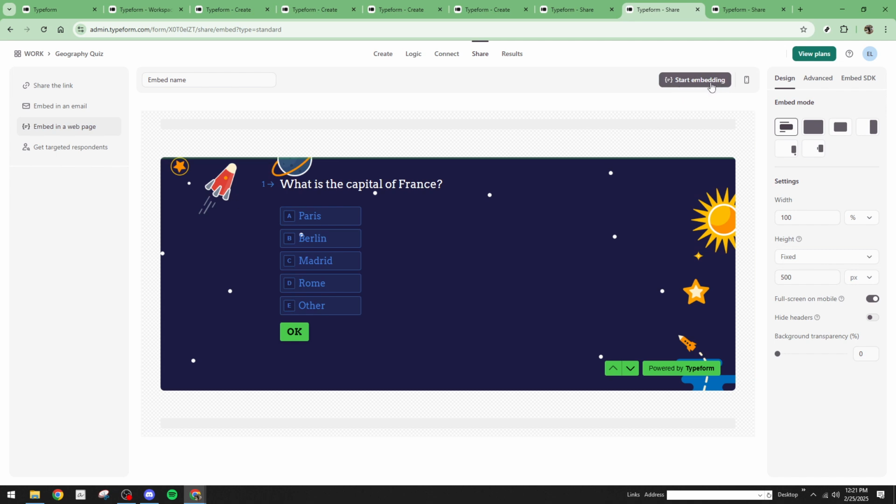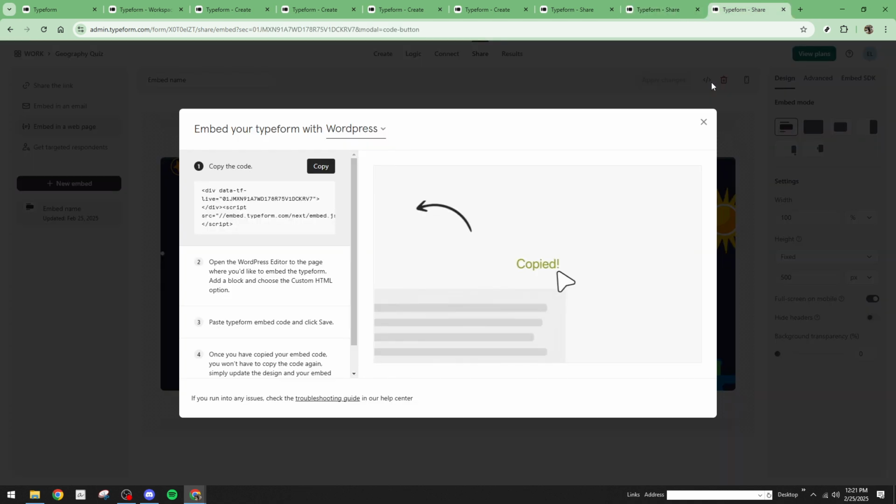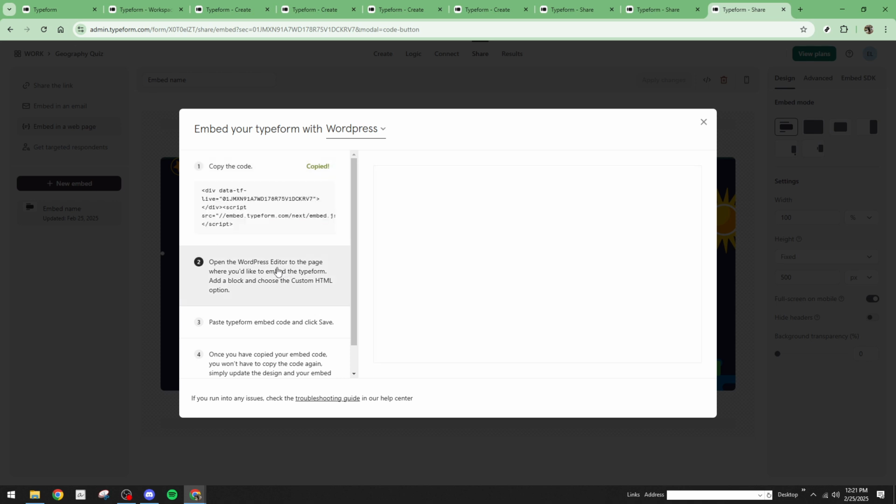Now, a crucial step. Copy the HTML embed code provided. You'll need this snippet of code to make the magic happen on your WordPress site. Next, navigate to your WordPress site's dashboard. This is often what people think of as the command center of your site, where you manage content, design, and plugins. Once in your dashboard, open the page or post where you intend to embed the Typeform.